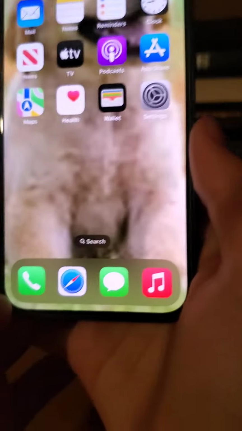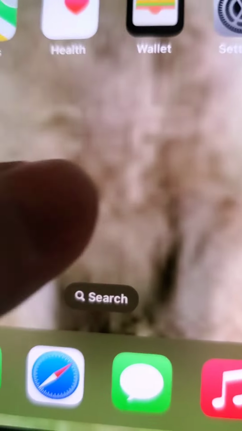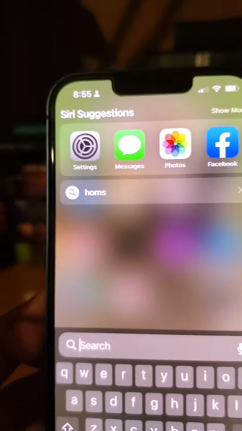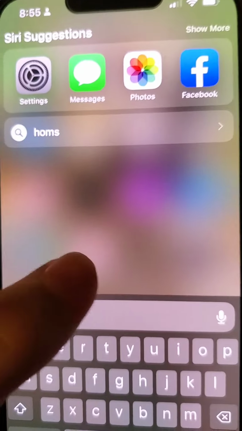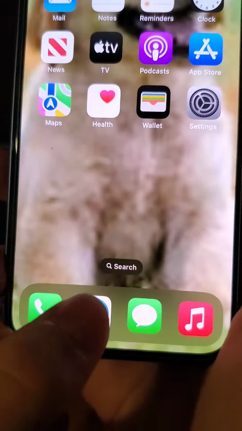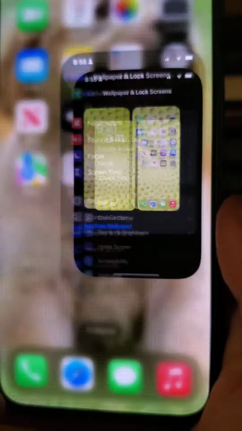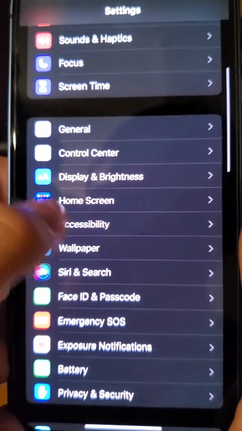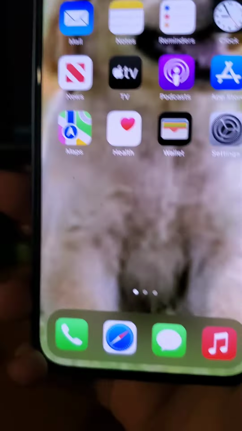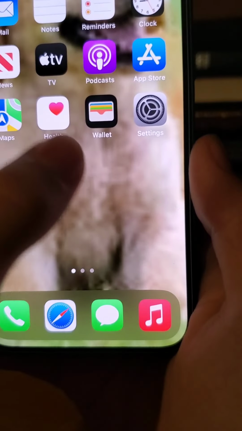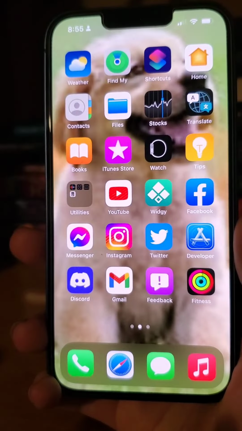Spotlight search also gets a huge update. As you can see at the bottom of the screen, it has a search icon. I can either click that to get to spotlight search, or I can scroll down to get to spotlight search. If you don't like spotlight search at the bottom, you can go into your settings, go into home screen, and turn it off right here. And then as you can see, there is no spotlight search on the bottom. It's just back to normal like it was in iOS 15.